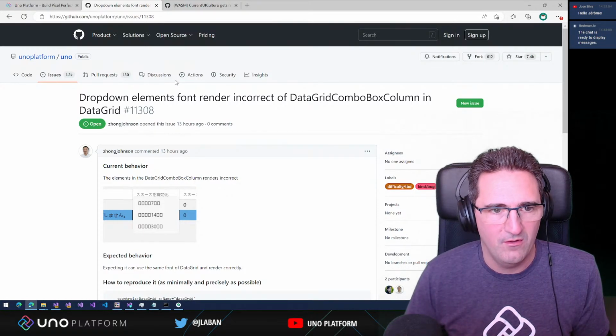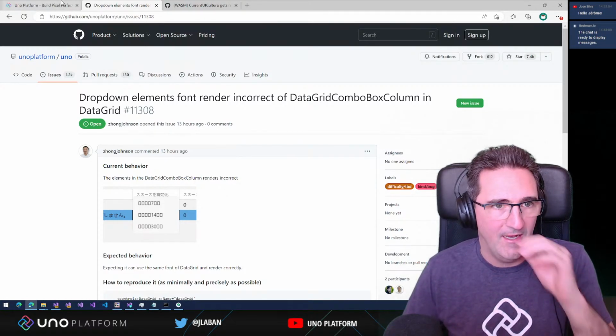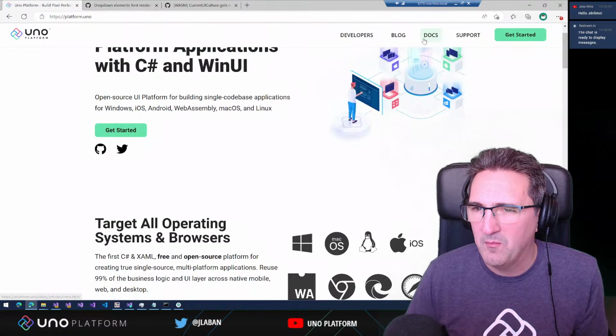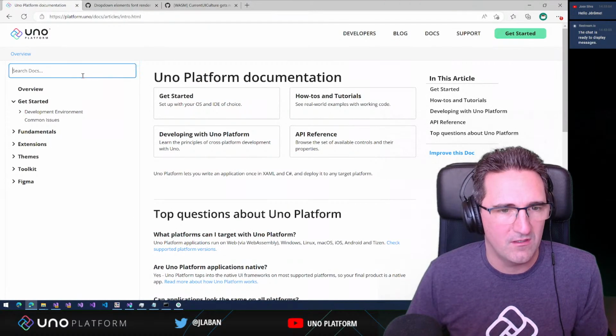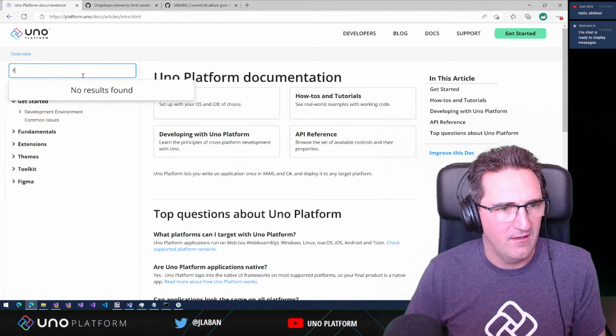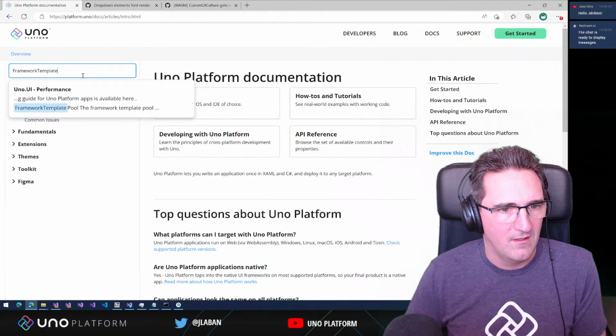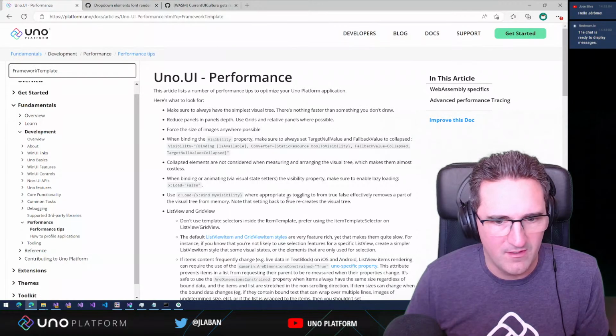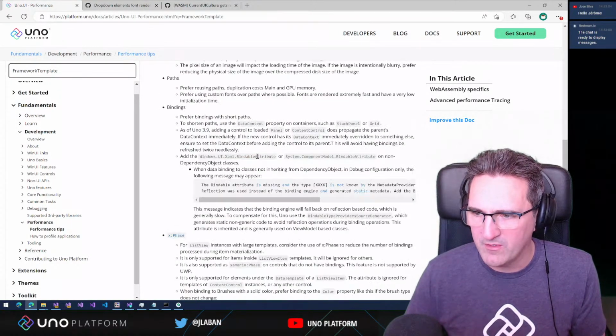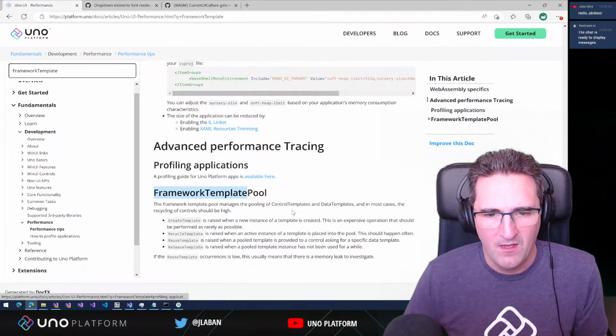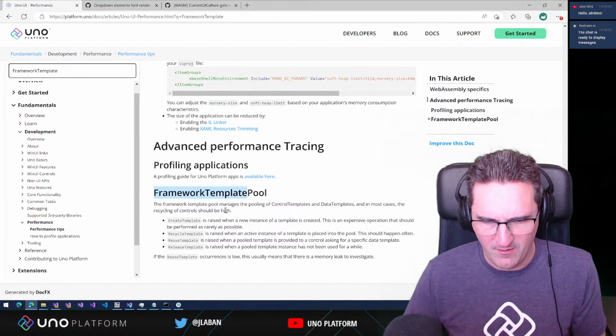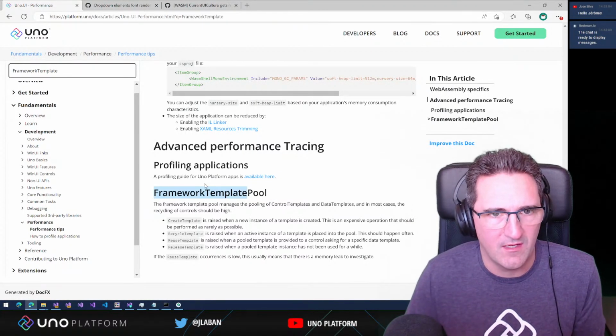And something that comes up often is questions around the data template pooling, and I think we do have parts of documentation that are talking about this. Framework template pool. There's a little bit about this at the end about the Uno UI performance, and probably we should be adding some more information about this. But framework template pool is basically something that looks like this.